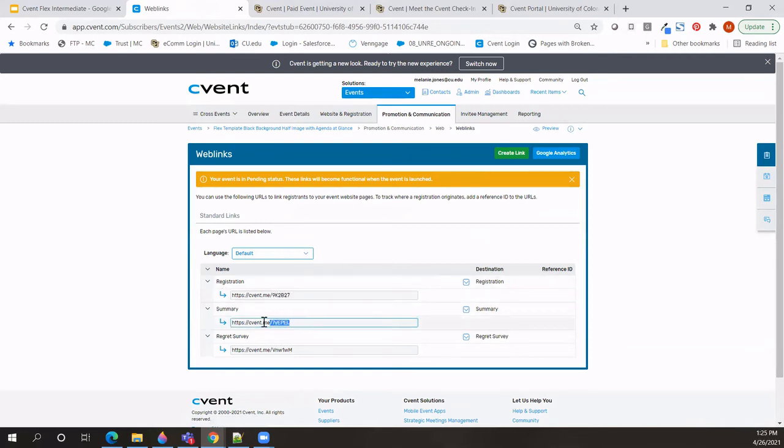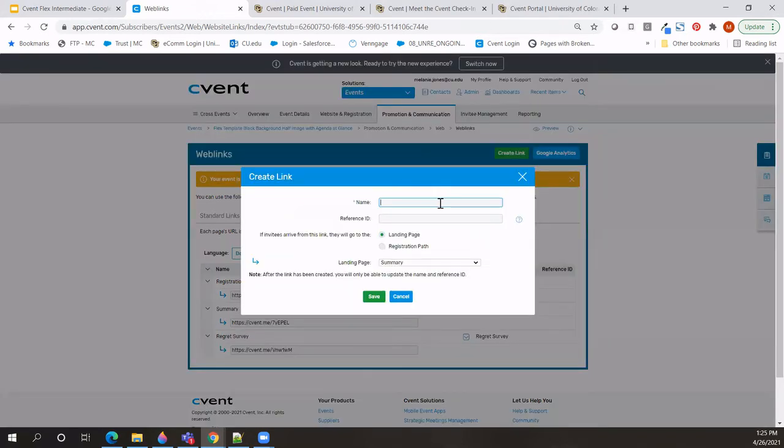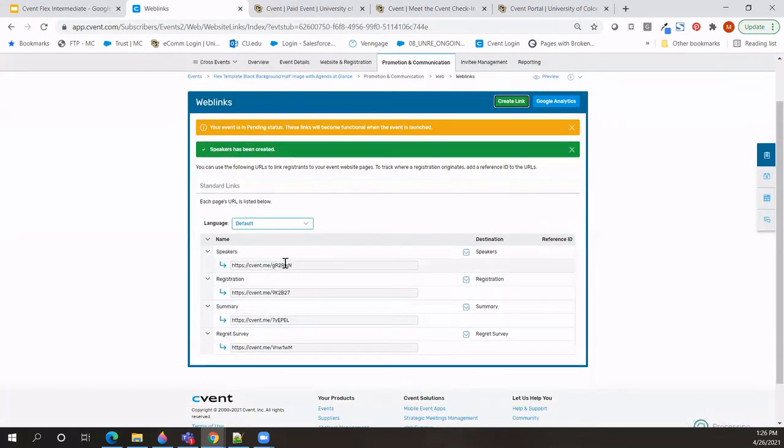these URLs are automatically created, and most of us are familiar with that summary URL that we embed in our Marketing Cloud emails. But you can actually create a link if you have other pages that exist on your website. So I have created a speakers page already, and I want that landing page to be the speakers. So now that is the link that I would include in my email rather than all the text for it.